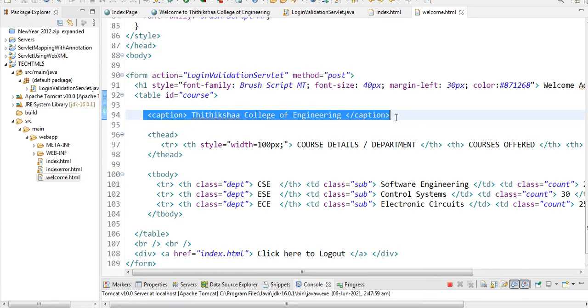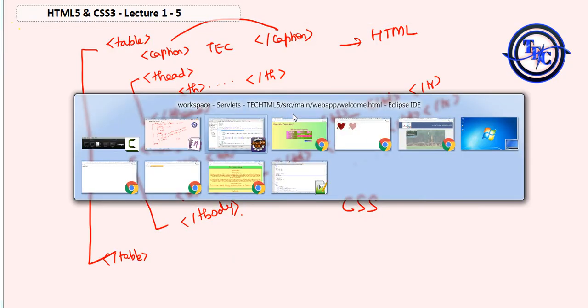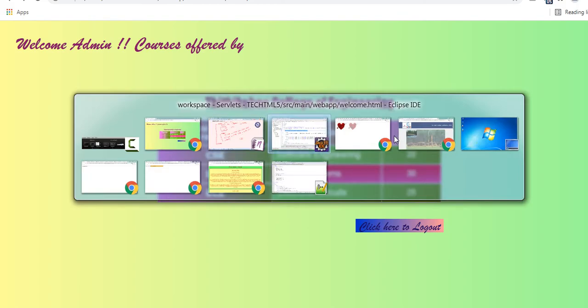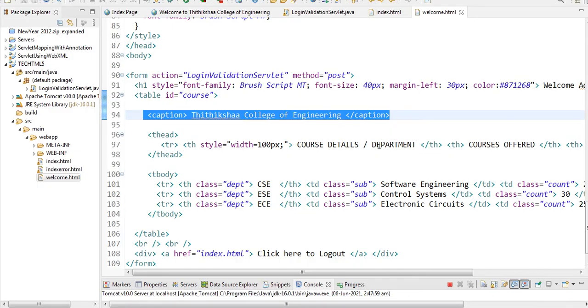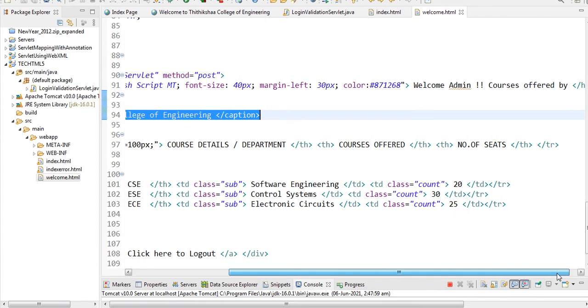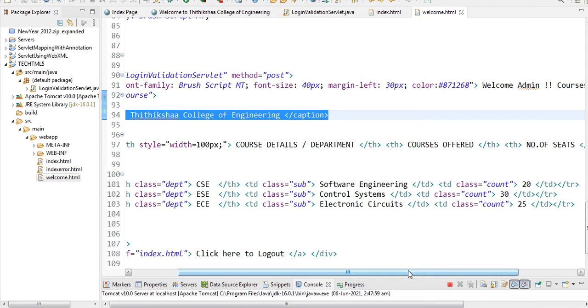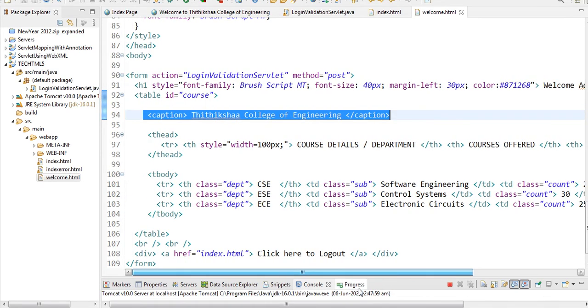Then inside the thead, I have course details, courses offered, and number of seats available. So here I have course details, and in another th I have used number of seats. Okay, we'll see one by one. This is just an introductory class.